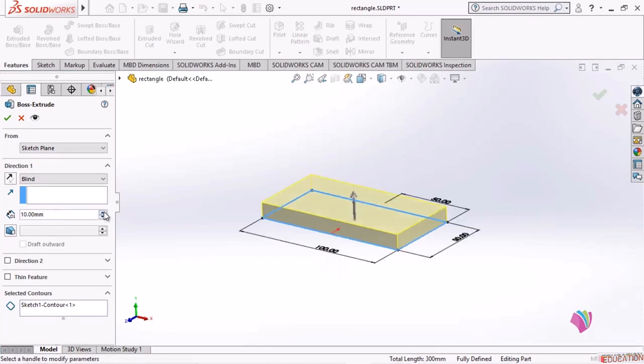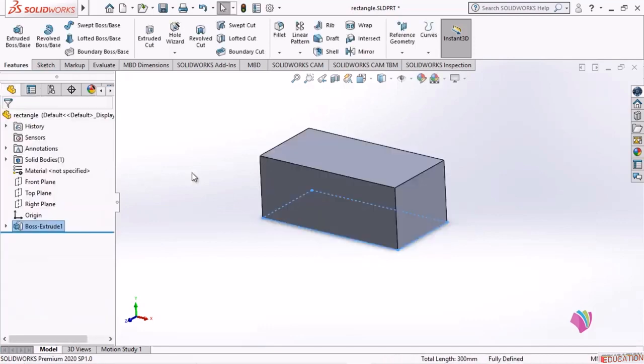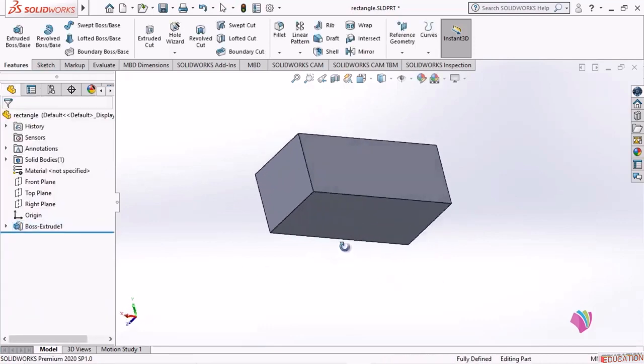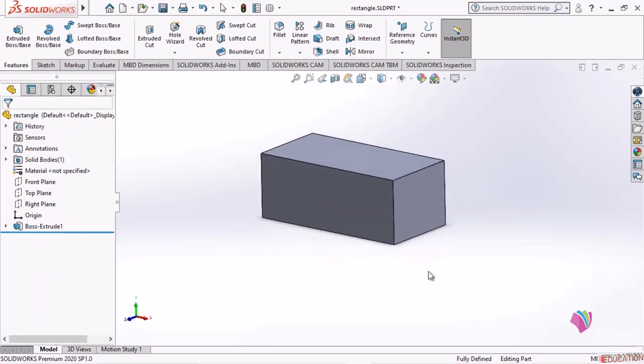Here you can give the distance, suppose 50 mm or 40 mm, and when you click on OK, you can see a solid has developed. This base dimension is taken from the rectangle that we have created, that is 100 into 50, and this height we have given in the extrude definition dialog box.